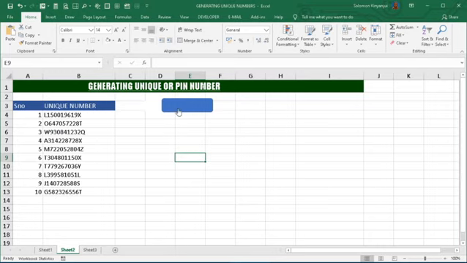And that is how we generate a unique or pin number.